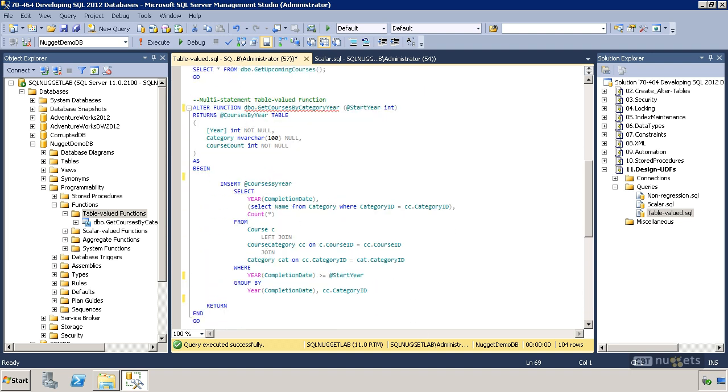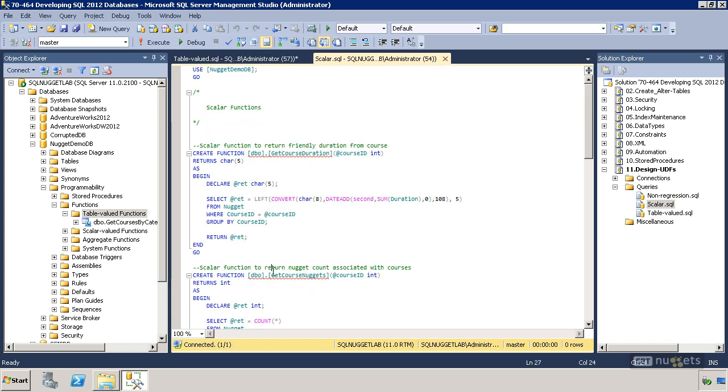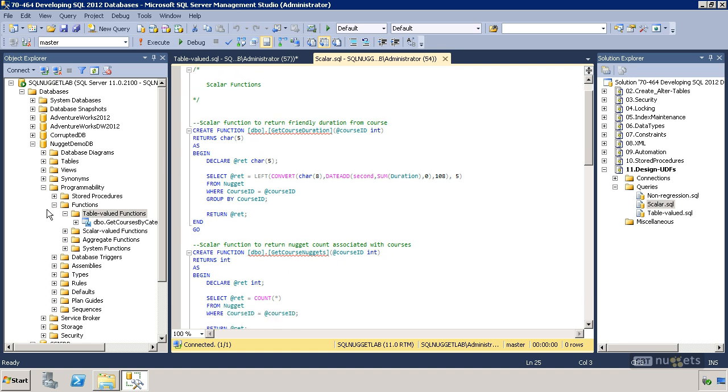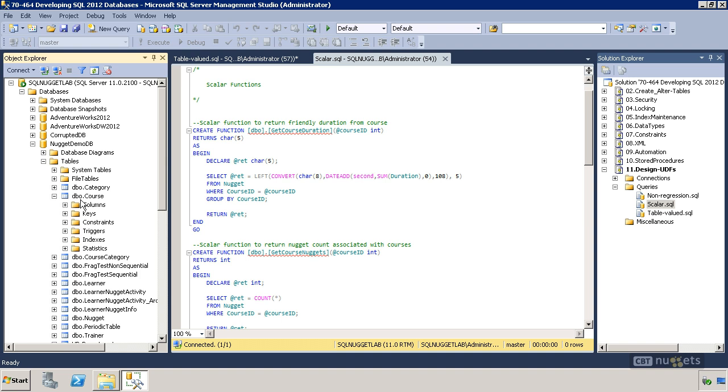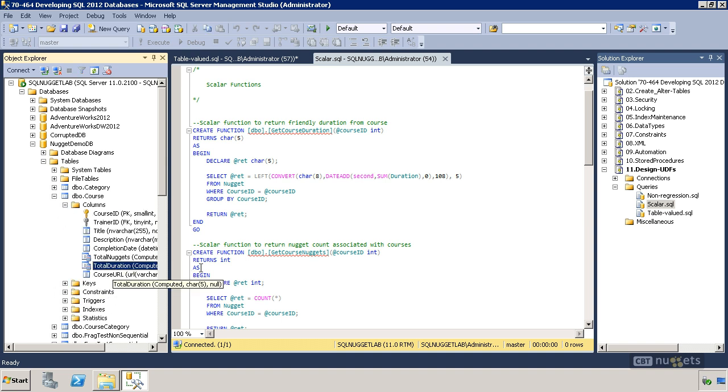There's table-valued functions. Let's move on to scalar functions. So scalar functions just return a single value. And we actually created two scalar functions for computed columns inside of our course table. If you remember here, in our course table, we have total nuggets and total durations. These are just simply computed columns that run on these functions. So the structure's very similar to table-valued functions. The big difference here is that we're returning a single value. So we specify the data type that we're returning, and then whatever we do in the body of our function, the last thing we're going to do is return a value or a variable of that type.